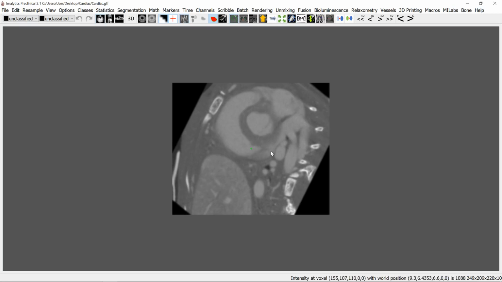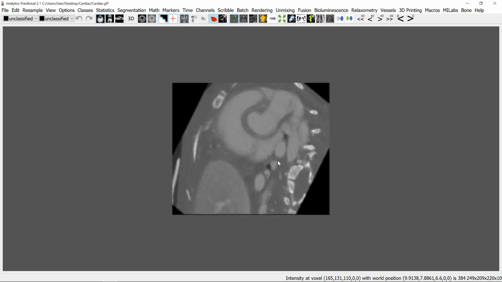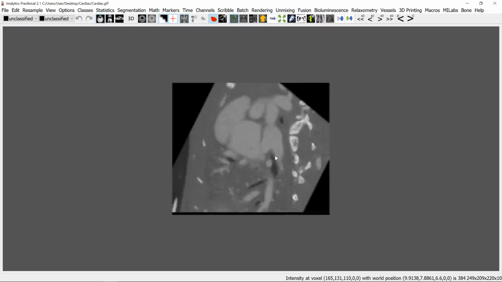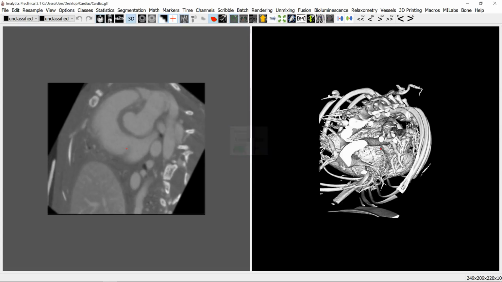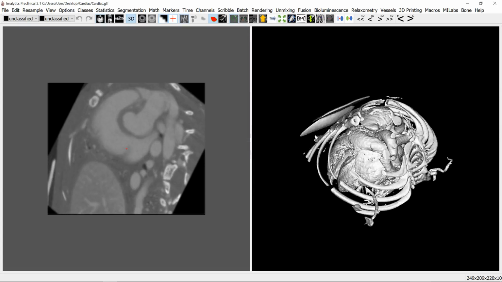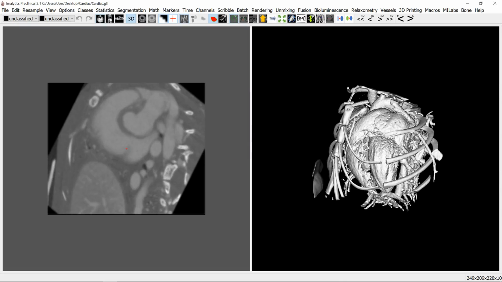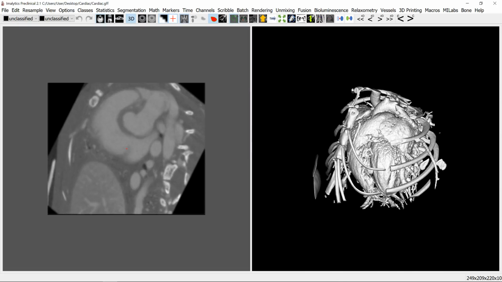So when you open the dataset, you can see here a 3D micro-CT scan of a mouse heart. You can visualize it in 3D, rotate it a bit, and what you see here is the left ventricle.